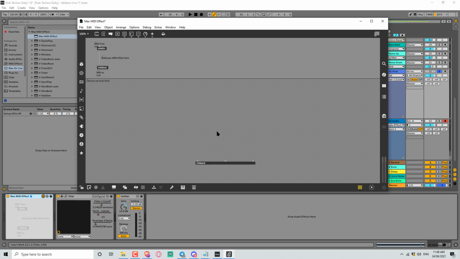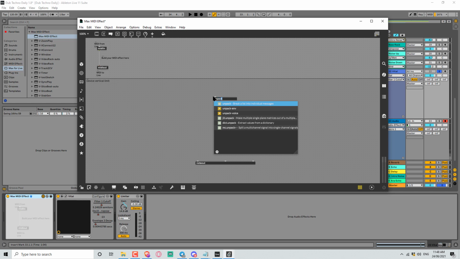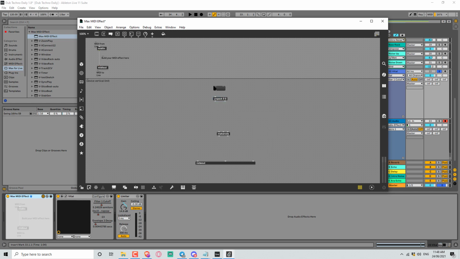And let's just get something happening. I'm going to go make note, and we'll do an unpack 0 0. This will split a list of two elements up. In this case, the pitch, which is 64, and the velocity, 127. If I feed that into the unpack, we have two outlets, let's just test that that works. When I click this, it splits the list out the two outlets.